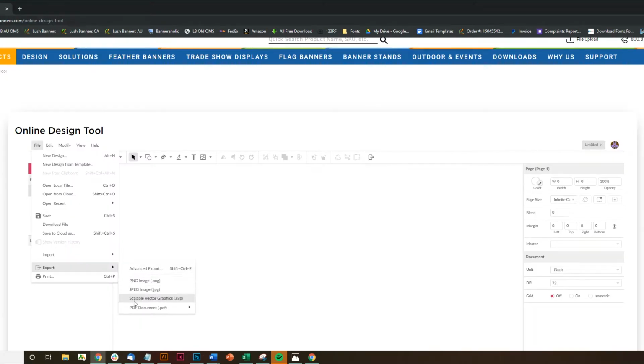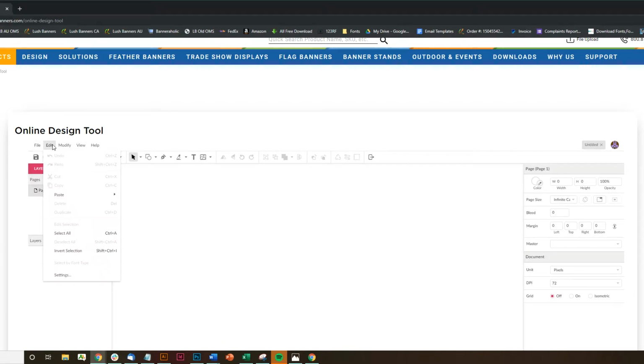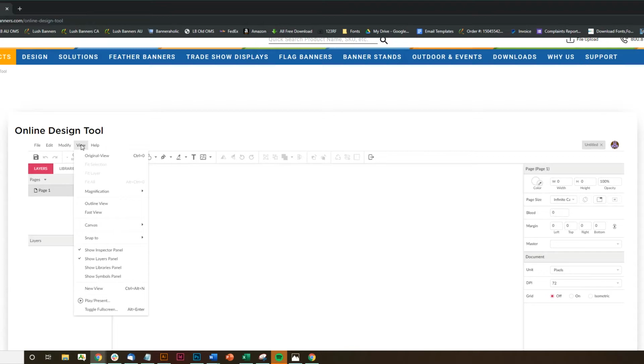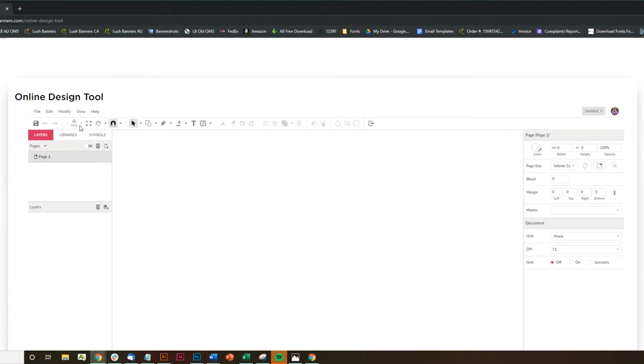Click Create. The online design tool has all the features needed to create a print-ready artwork file. The first row has your primary function tabs, which includes File, Edit, Modify, View, and Help.